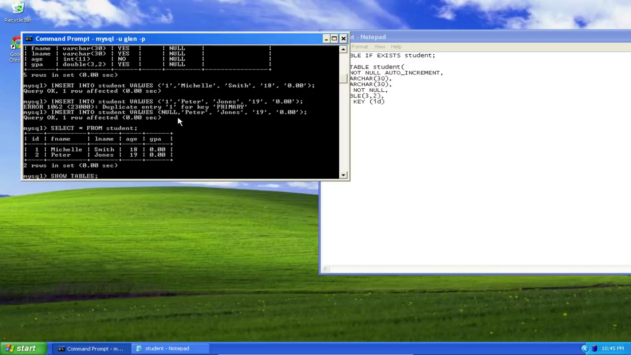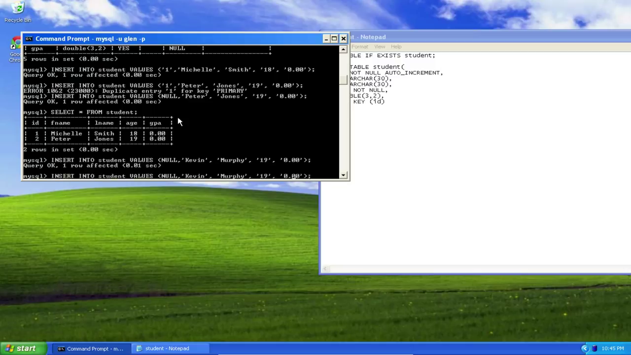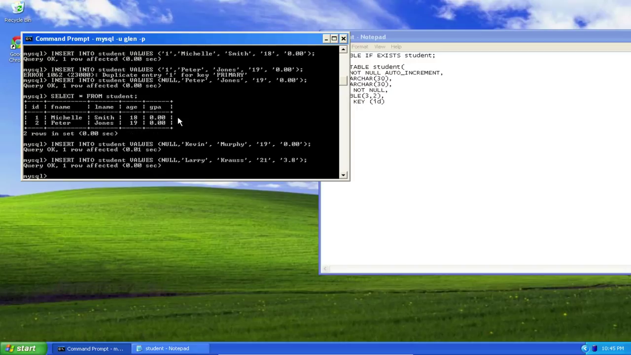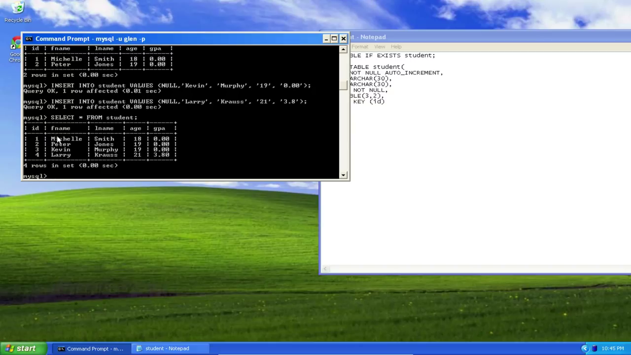So let's add a couple more students. Let's add Kevin Murphy, who's also 19. And let's add Larry Krauss. And suppose Larry is 21. And let's say he's a little bit older, so maybe he's a junior or senior. Let's say his GPA is 3.8. Now, here are our students: Michelle, Peter, Kevin, and Larry. So this is how you add rows to your table.